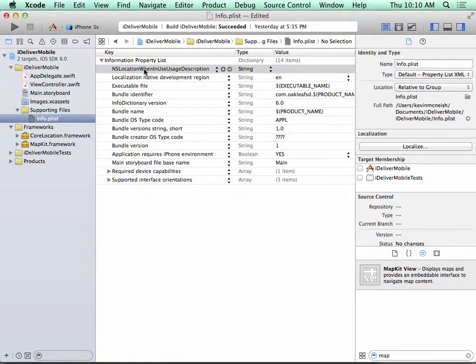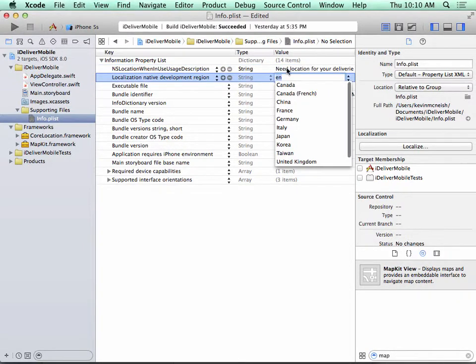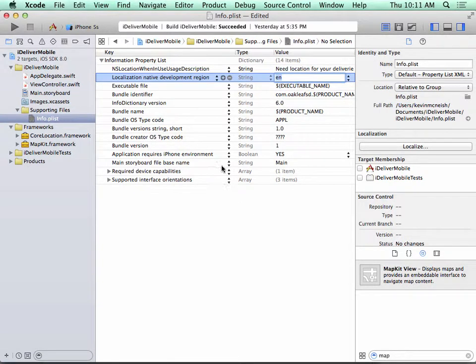So the first time the user displays our map, iOS will pop up a dialog that asks, is it okay to allow this app to get your current location? So we can provide a reason as to why we need your location. Over in here, I double click under the value column and I say, need location for your deliveries, exclamation mark. I press return and it moves down to the next item. So that's our first step.